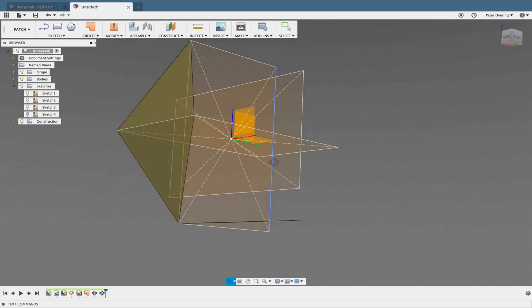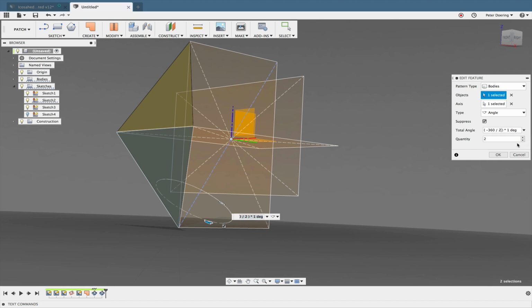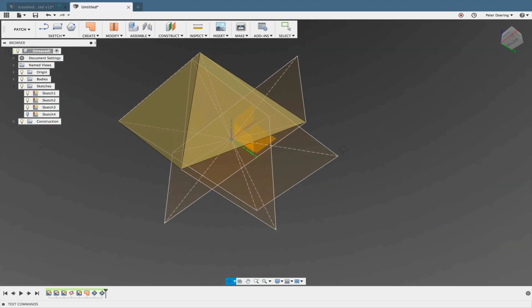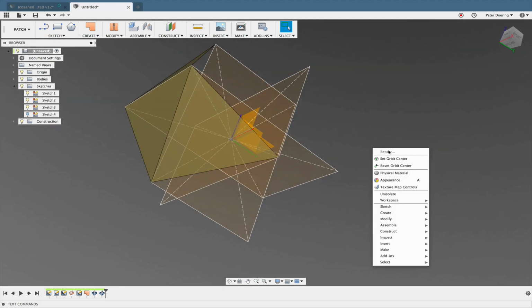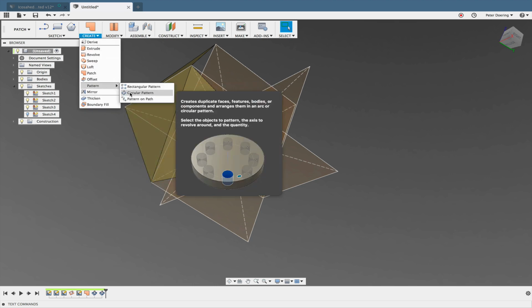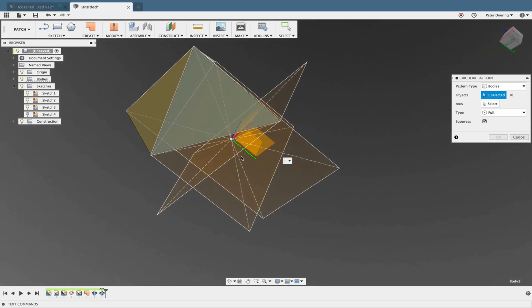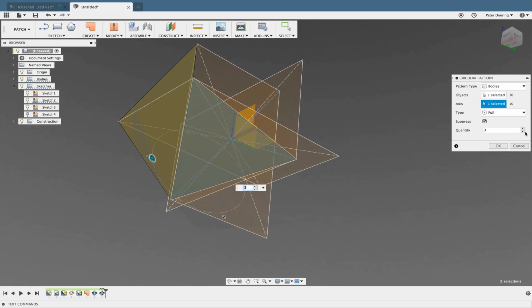Oh, I've made a mistake. I need 360 divided by 5, of course. And then I'm going to do that same thing again. Circular pattern, this patch around this axis. I don't need it 3 times, and I need it minus 360 divided by 5.